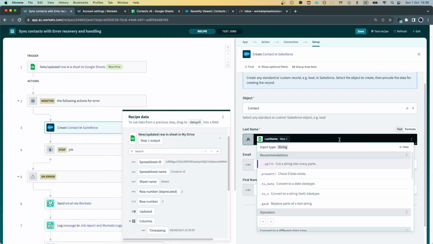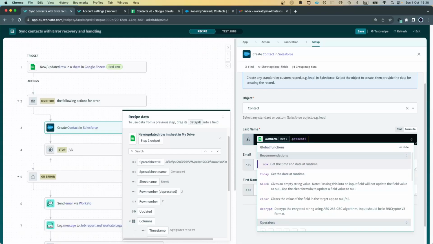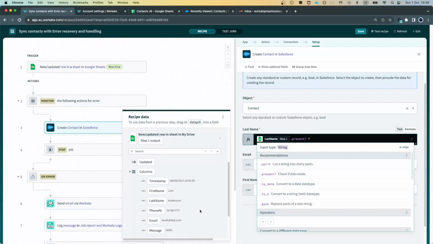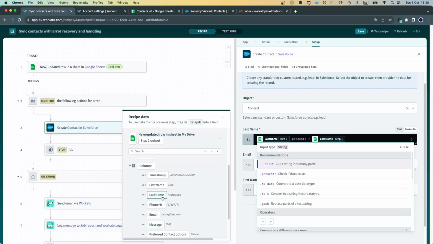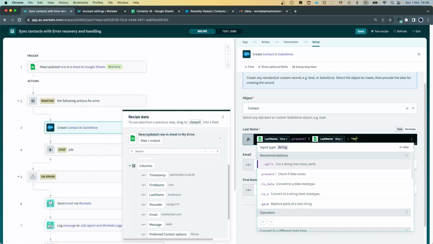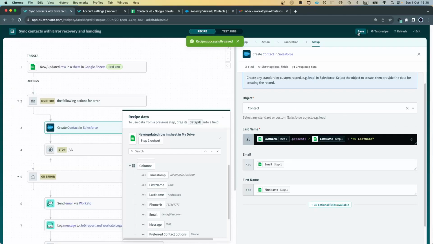So we'll switch to formula. And I will check, is this present? If it is present, then I'll just do as usual, the last name. And if it's not, then I'll write no last name, like that. And then I just hit the save button.